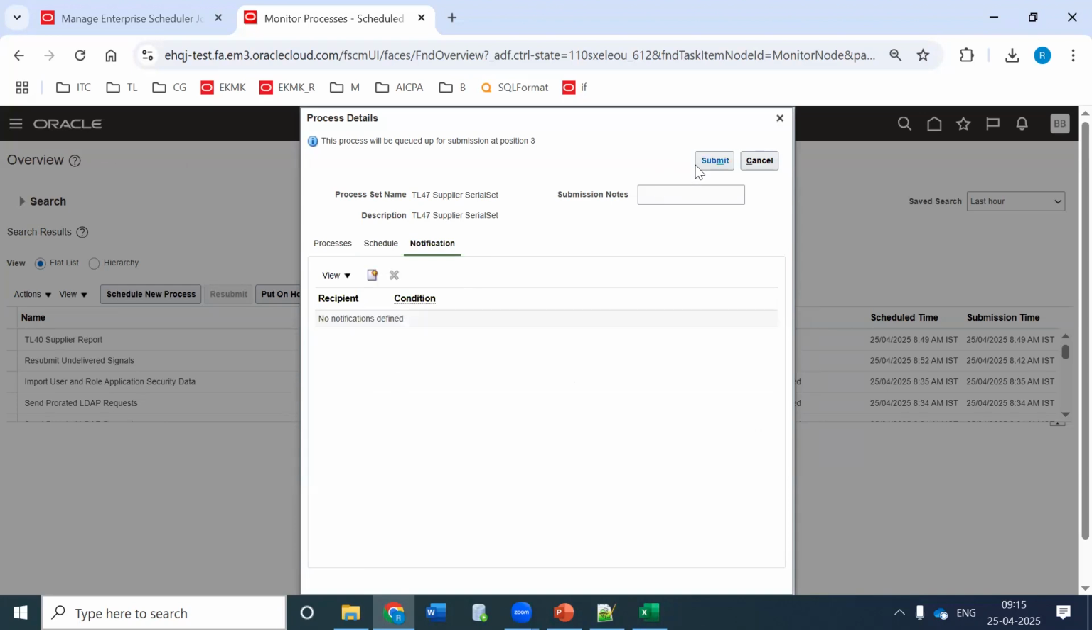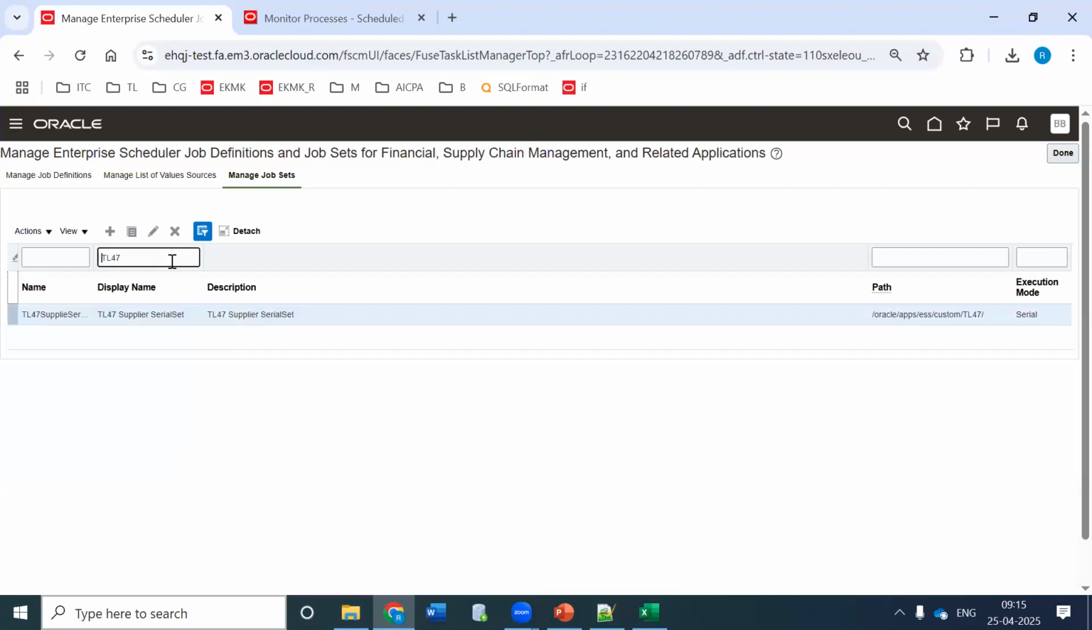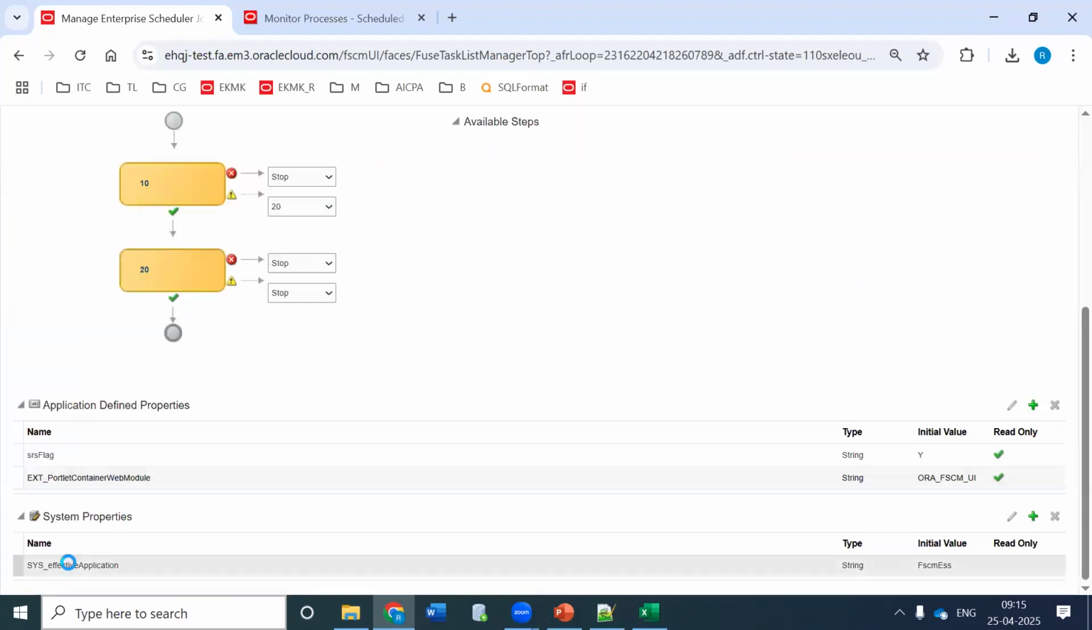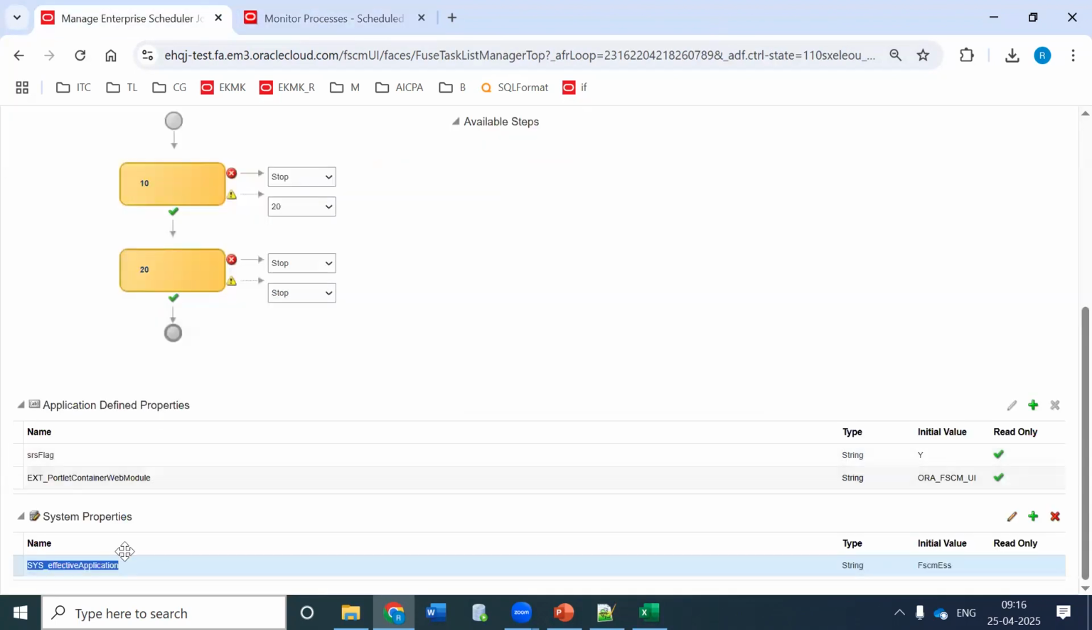When you click on submit, team, for example, you defined your ESS job set here, but you did not define that system property. If it is not defined, then when you click on submit, it will throw an error: such-and-such application was not defined for this ESS job set, hence I cannot submit. It will throw an exception since it's mandatory to add the system property, which is system effective application as FSCM ESS. So how will you get these values, team?